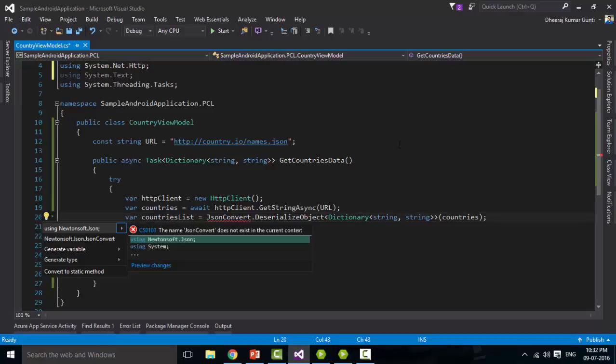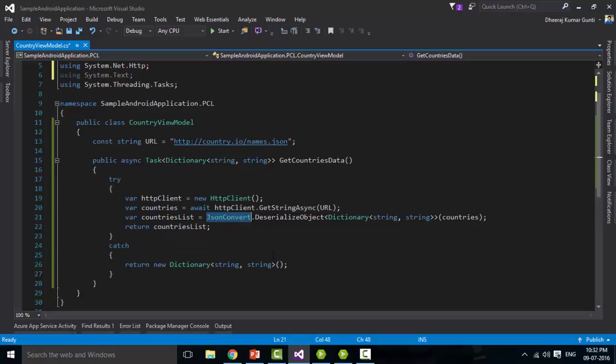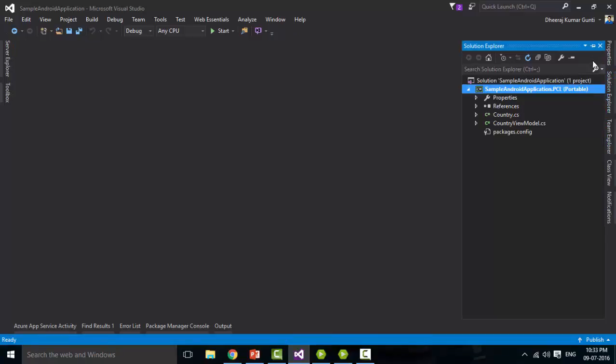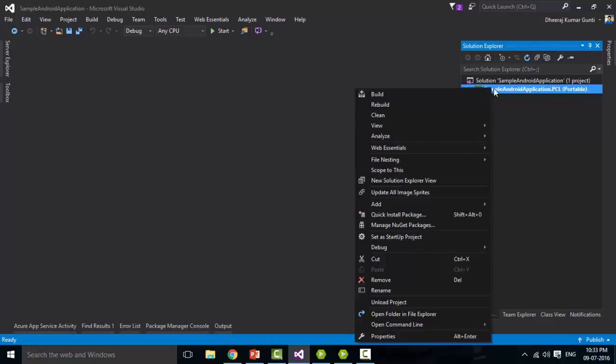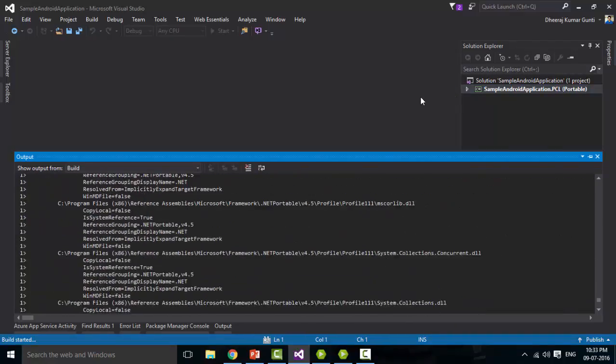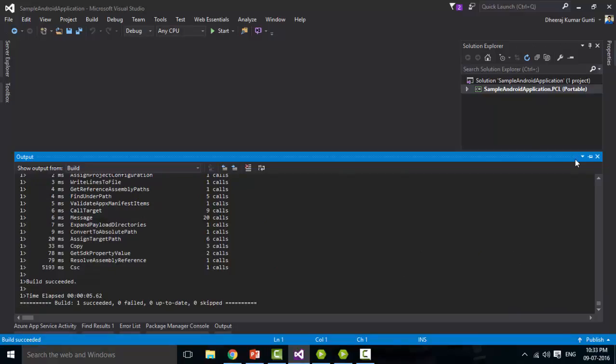So let's resolve this thing. So we got JSON convert as one specific class. Within that we have deserialized object, where I'm just trying to deserialize whatever the data that I'm getting from my web service into a dictionary, and I'm just holding that into a dictionary, and I'm returning that particular dictionary. So this is what the simple class that we are going to use. So let's just go ahead with creating an Android project. Let's build this first. Hope it won't break. Yeah, build got succeeded successfully.